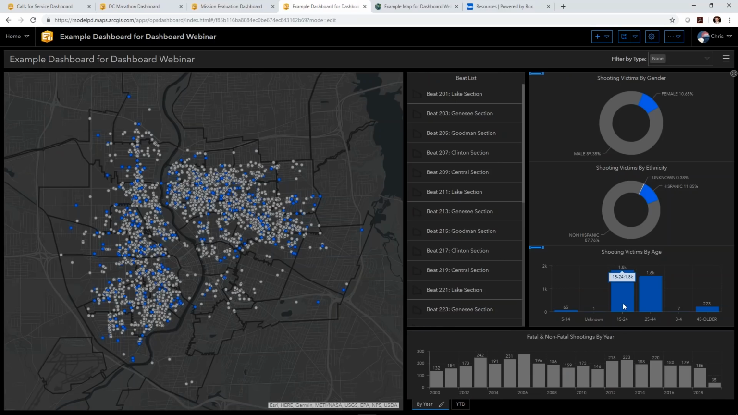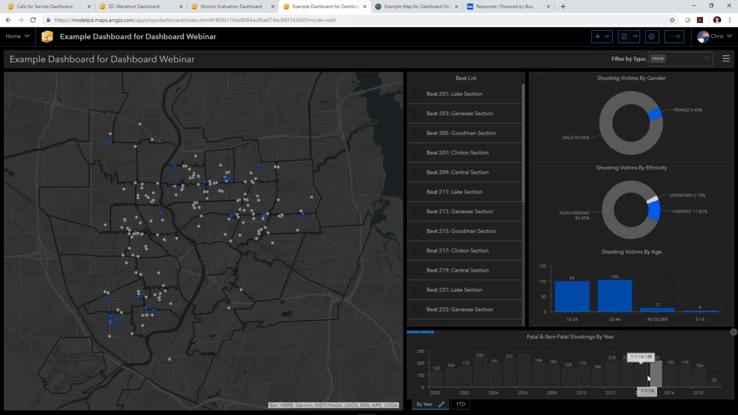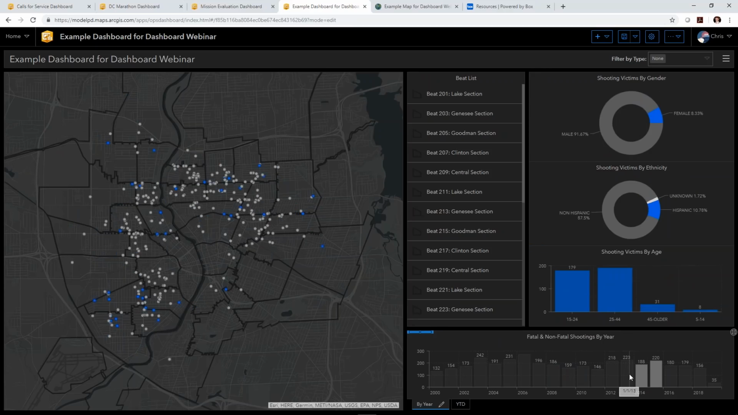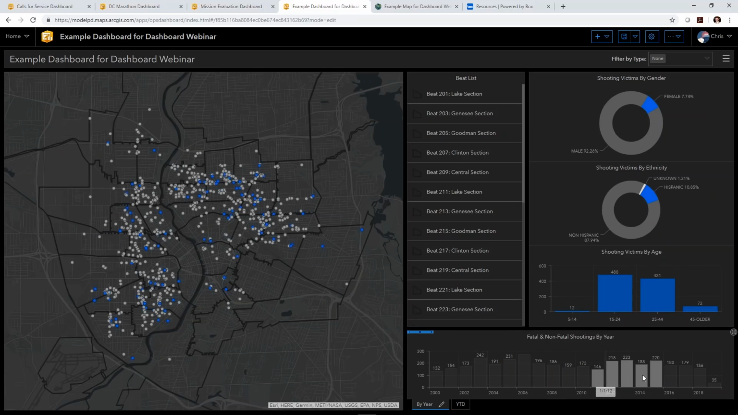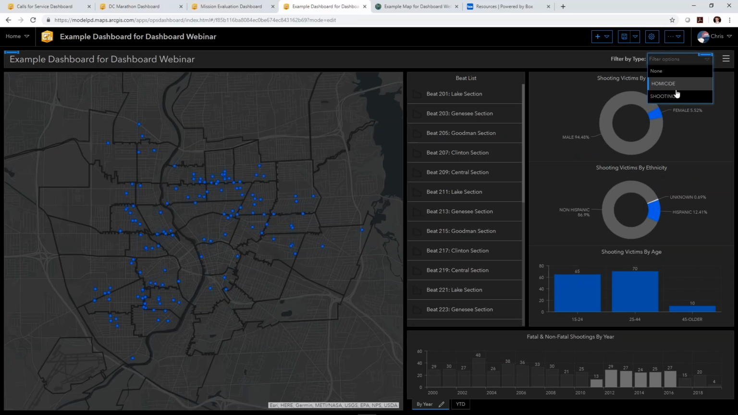I also have a list of all of the police beats in the city, and I've got some interactivity that's pretty interesting in here. I can select a year or even multiple years by holding down Shift. And as I do that, you can see that the map changes to reflect those years, as do my demographic elements. I also have the ability, if I wanted to, up here on the header of my dashboard, to filter by the individual type of the shooting, fatal or non-fatal. So if I wanted to look just specifically at homicides, I could do that, and I could see all of the counts have adjusted based on that, as have my demographics.